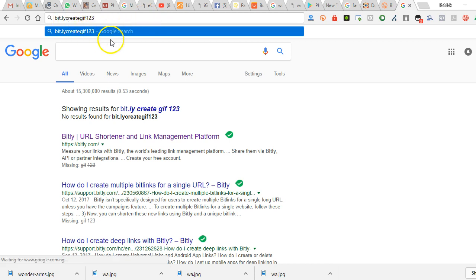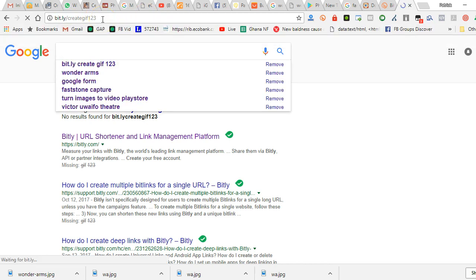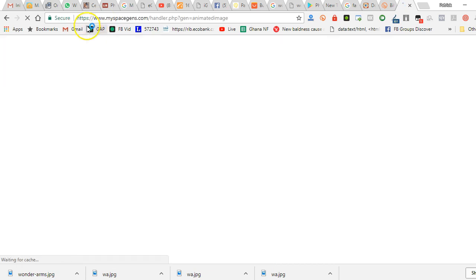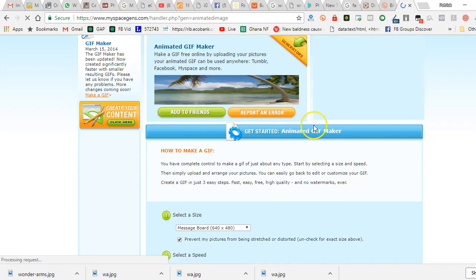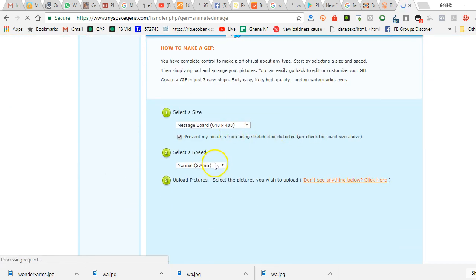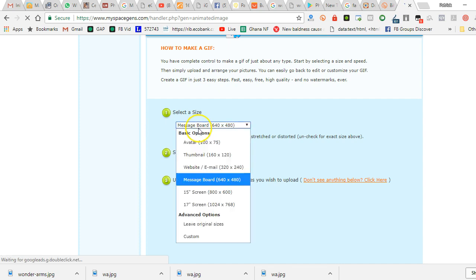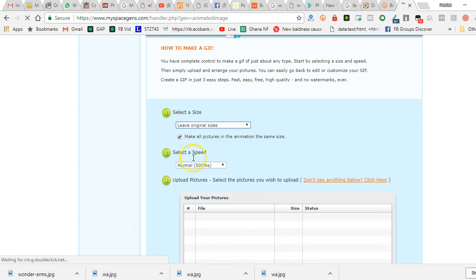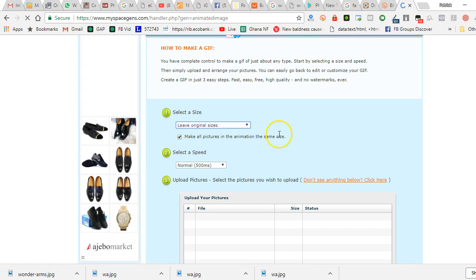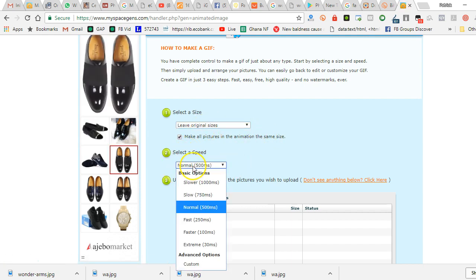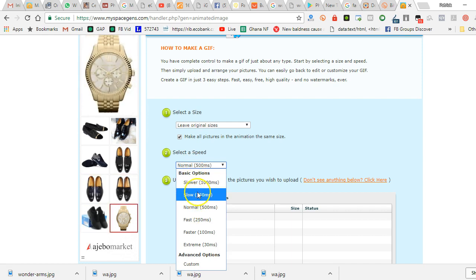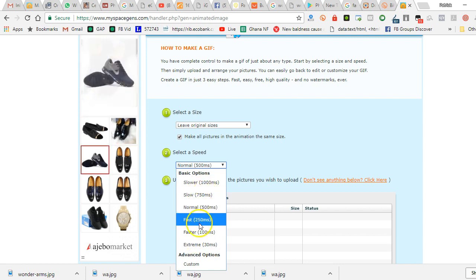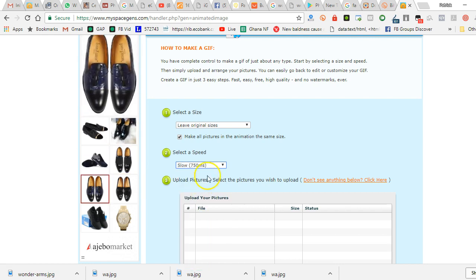Bit.ly slash create GIF 123. Now let's go to this website and see where it takes us. As you can see, it has taken us to that GIF creator website. So what do we do on this site? It's very simple. Make sure you choose leave original sizes, and then make all pictures and animation the same. Then speed: I always want it to be a bit slower, so I leave it at 750. Sometimes I even leave it at 1000. You can choose the speed depending on what you want, but let's leave it at 750 for now.